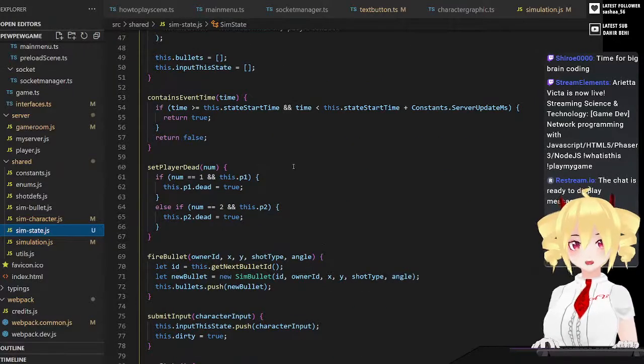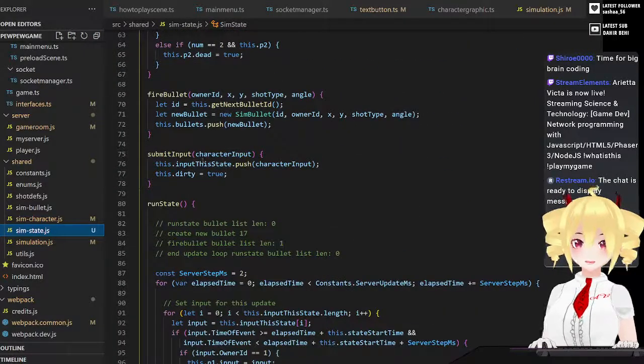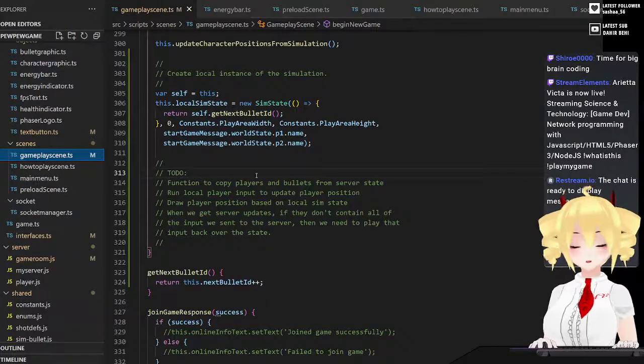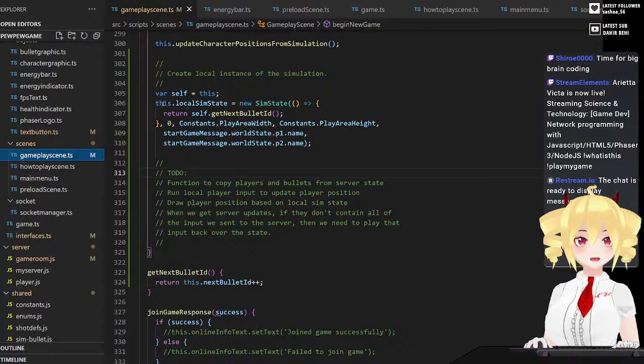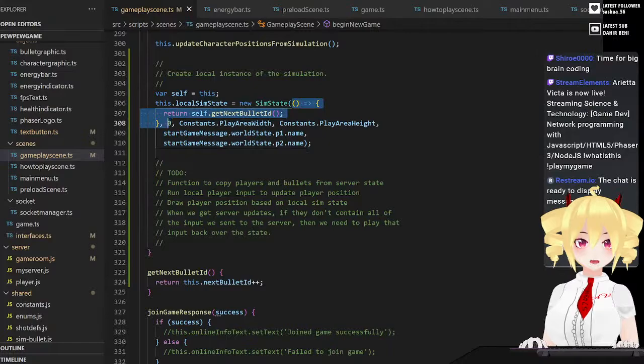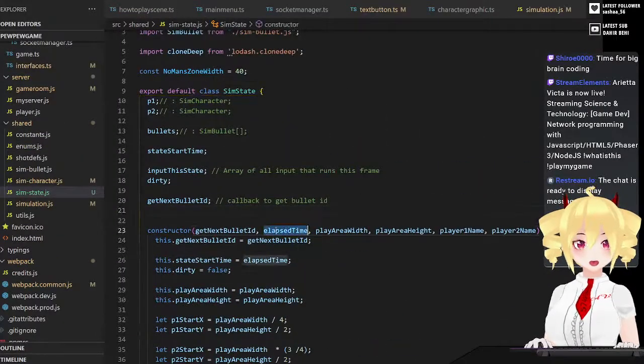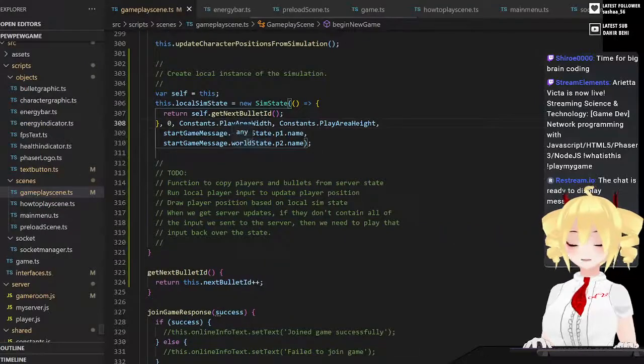But we'll have to see how it goes. Movement first. You've got to do one thing at a time, right? Alright, so we've created the simulation state, and it should match up with the server pretty well. So we've got the callback, and what was the number there? Well, that's the elapsed time. Yeah, we started at elapsed time 0, of course.